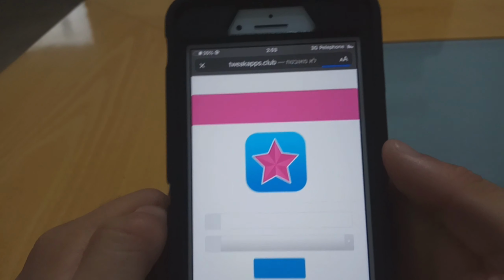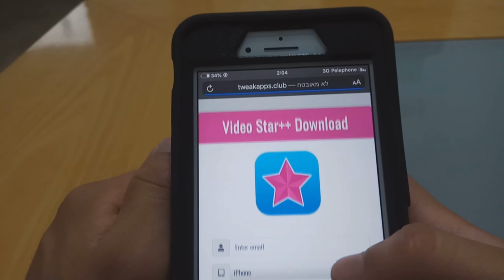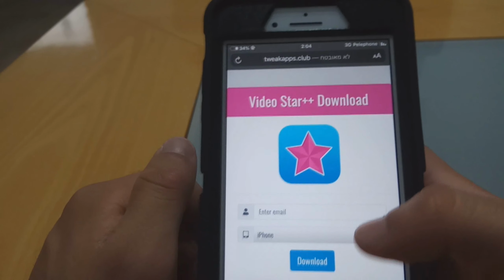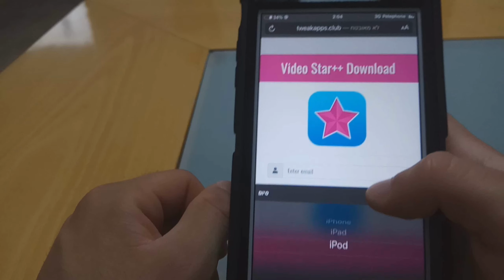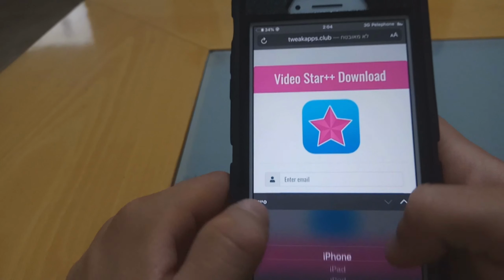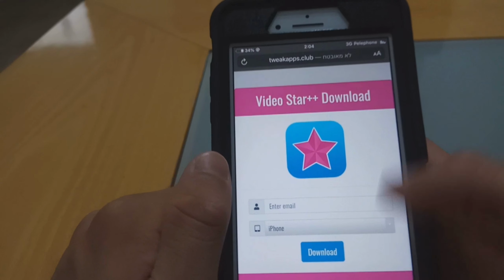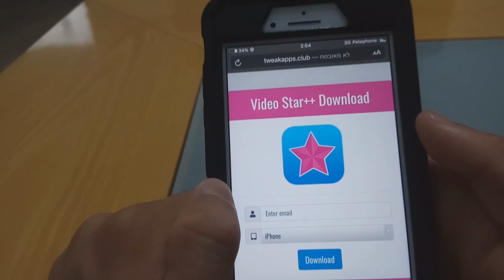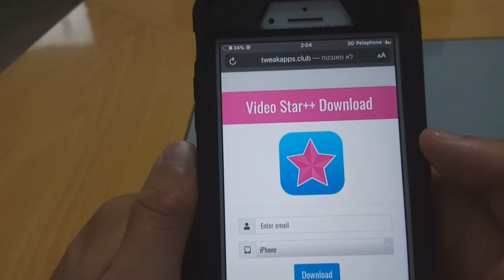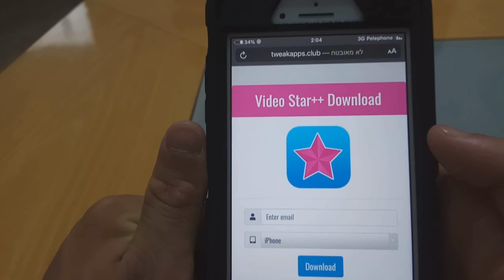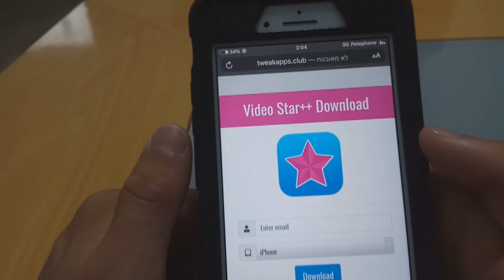So what you would want to do, click on it. Then type in your email. Select your device. There's Android, iPhone, iPad, iPod, I don't know what else. So just type in your email and then press on download. After that you're gonna receive a download link to VideoStar. This is extremely easy to do.